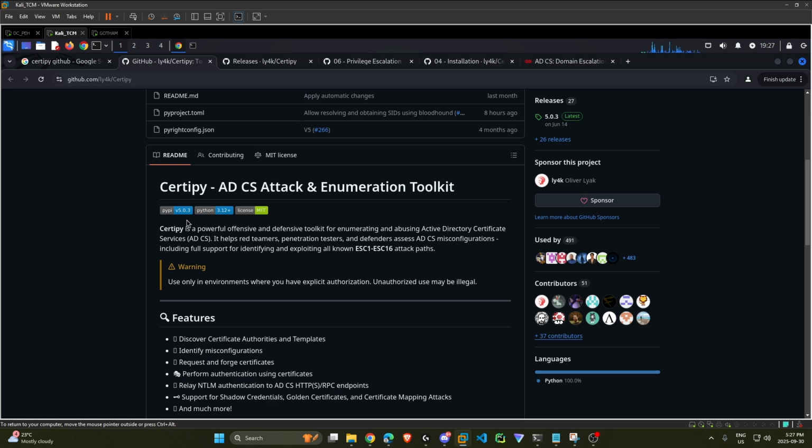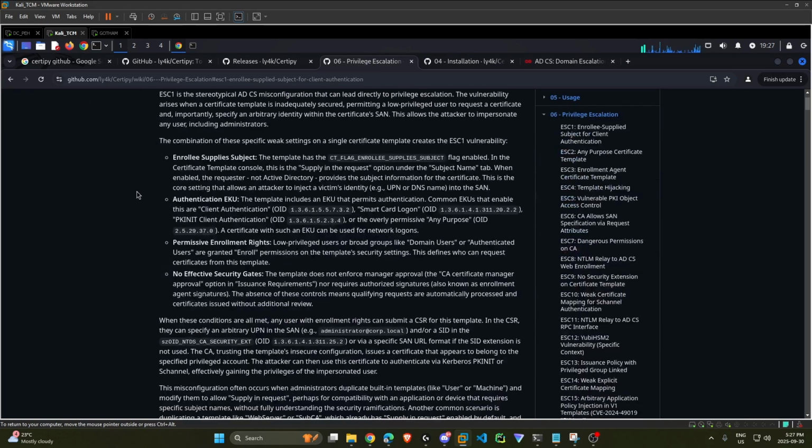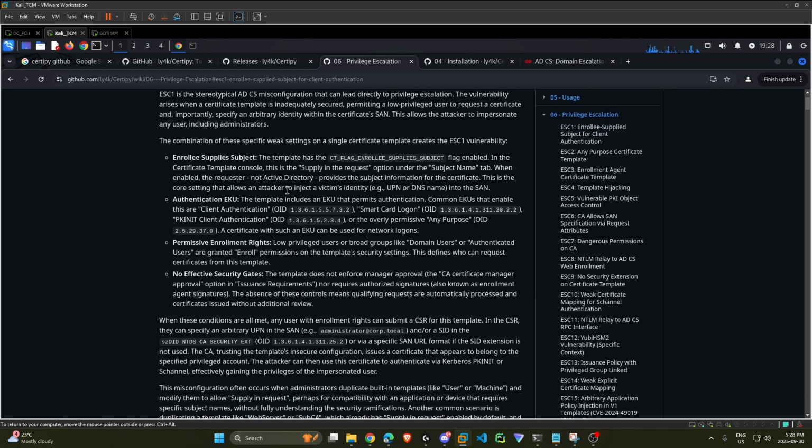I've already created a template that's vulnerable to ESC1, but let's go to their wiki, where they have an explanation for each escalation path and what requirements need to be met for it to work. So here we have enrollee supplies subject, which means any user, when they request a certificate, can supply a subject alternative name, which is also going to be used by that template. And this can allow an attacker to inject the victim's identity. For example, we can specify a domain admin, and this way we'll impersonate a domain administrator with our request.